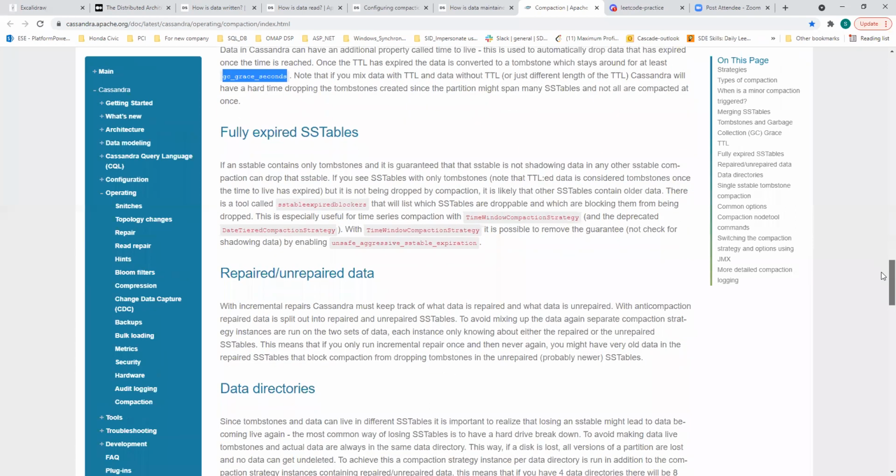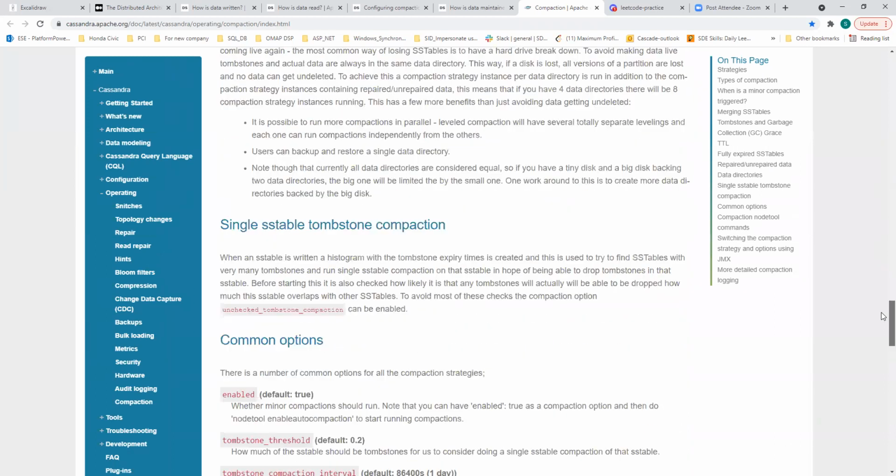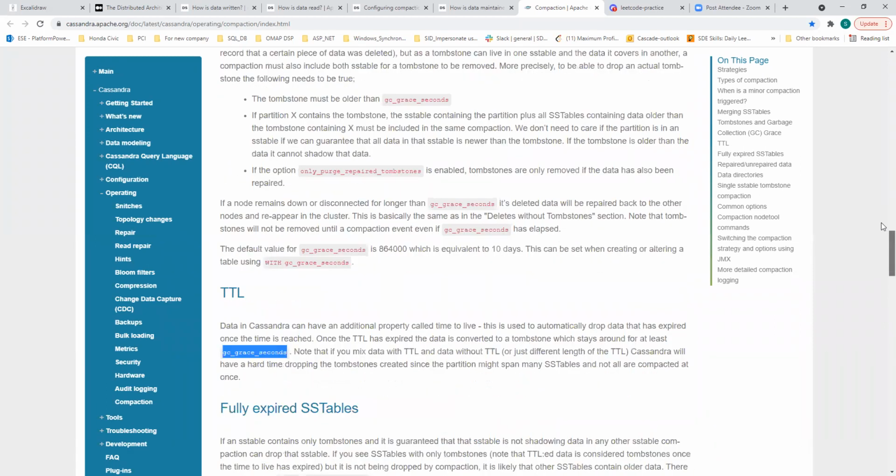And there are many other things also, but I didn't go into details about that. So this was more about tombstones.